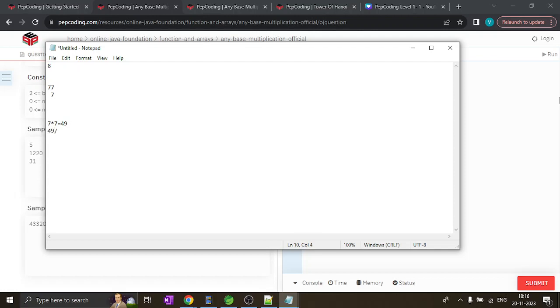Then 49 divided by 8. We divide by the base to get the carry forward. So the carry forward will be 6, because 8 sixes are 48, right? And then we'll also get the remainder, which will be 49 mod the base, which is 1. So 1 will come here and 6 is the carry. Again, 7 times 7 is 49.